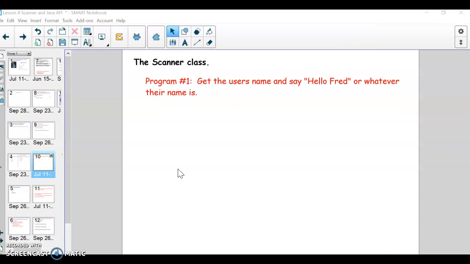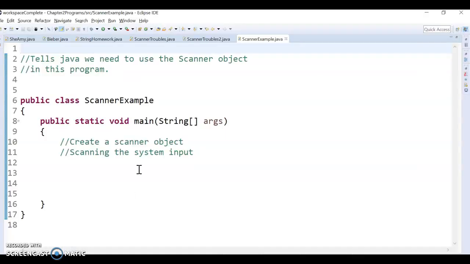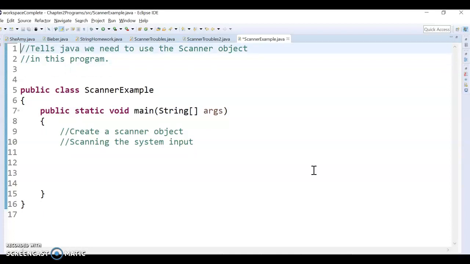So what we want to do here is see how you might use Scanners. Just a very basic one is to get the user to enter their name and then say hello, whatever their name is. If you want to load up a file called something like ScannerExample, we can code this together and then you'll have it for your reference. Hopefully you've got this typed out. Pause the video if you need to, to get it typed out and set up.